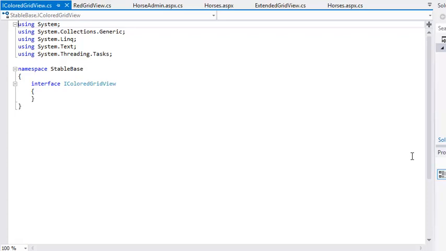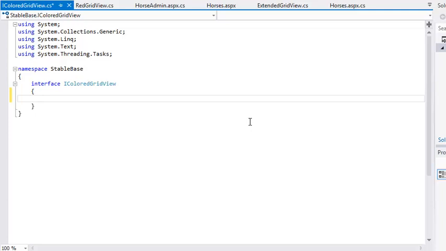Next, add a new method to the interface with the following code. void applyFormatting. This interface now requires a method named applyFormatting that does not return a value. Any class that implements the iColoredGridView interface must have an applyFormatting method that matches this template.